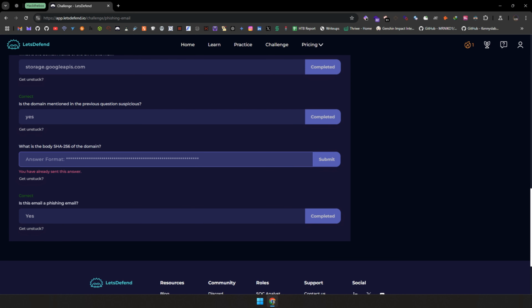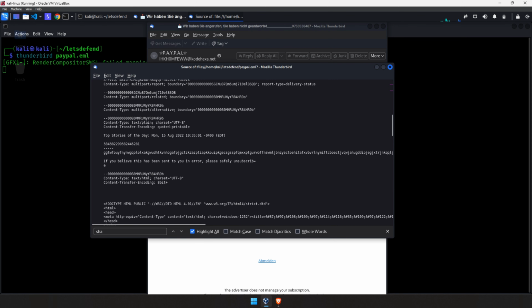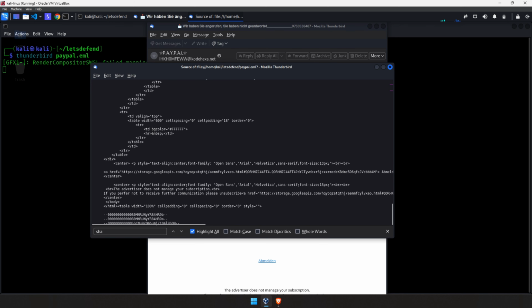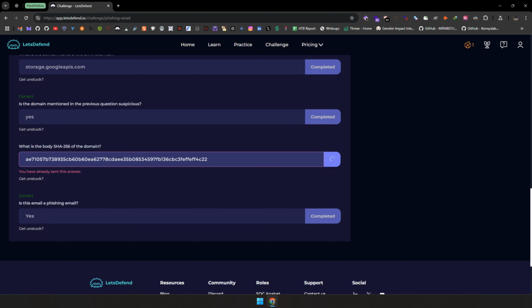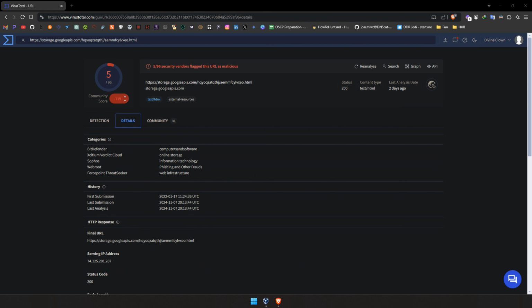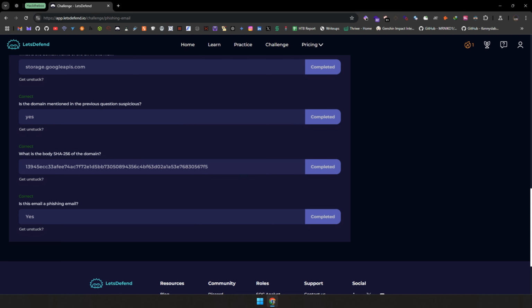And for the last answer, we are stuck. Let's try and provide the link again. I'm not sure if the link has been messed up or something. This is a link. We'll copy this and provide it again. Go here, copy this, paste it here, submit. Okay, that's weird. We need to provide the domain SHA-256, I guess. Let's see. Is it asking for this SHA? And yes, I was correct.